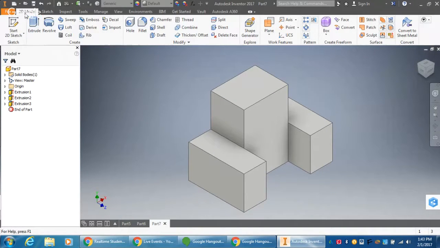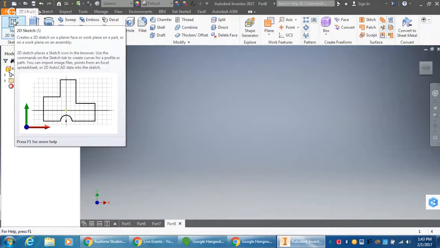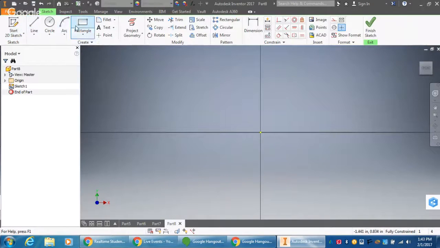All right, and then we'll grab a new part file. Let's go into this new part file. Let's see how I want to do this. I'm going to do this by adding a bunch of rectangles together. Let's do that. Start a 2D sketch, XY plane, always starting on the origin here. And what I want to do, so let's do this one carefully. I want to start here. I want to make this Z shape, all right?